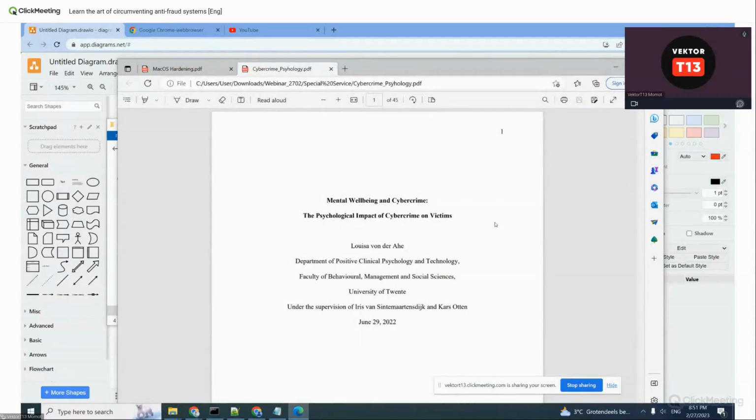Cybercrime psychology. This guide was created on the 29th of June of the year 2022. This guide describes how even machine learning works. Yeah, there are a lot of features in the anti-fraud system which were based only on the human mind.